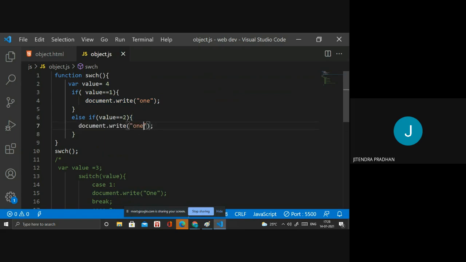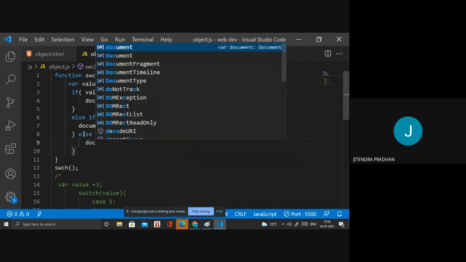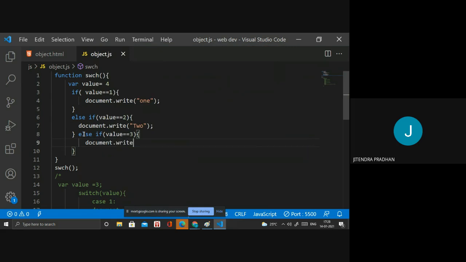Yeah, it's 2. Okay. Next one we have else if, in that its value 3. Okay, it's document.write 3.